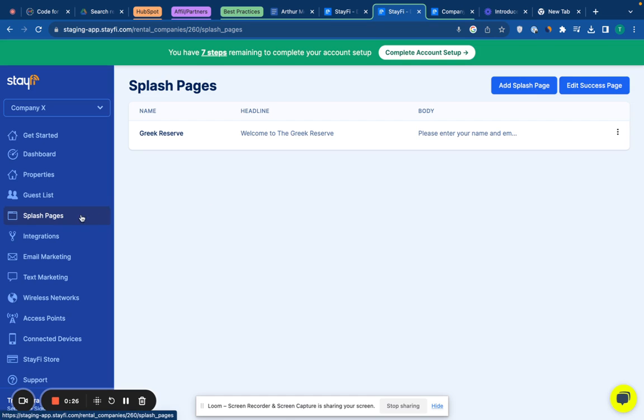So first, go into your StayFi account and go to the Splash Pages tab and head over to Add a Splash Page. Before I show you the actual splash page editor, it is important to note that here on this page, you'll see all of your splash pages. You do have the opportunity to either create one splash page for all of your properties, or you can actually make individual splash pages for each of your properties or areas, depending on what your property layout is.